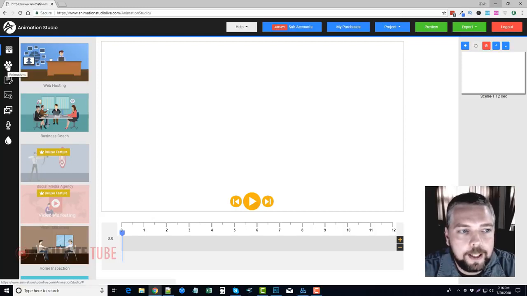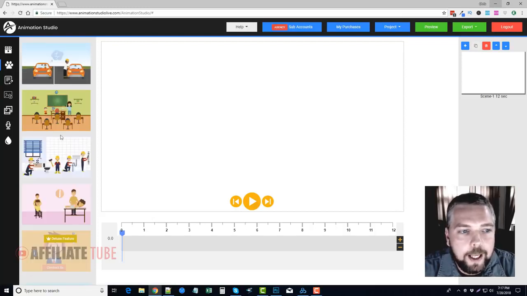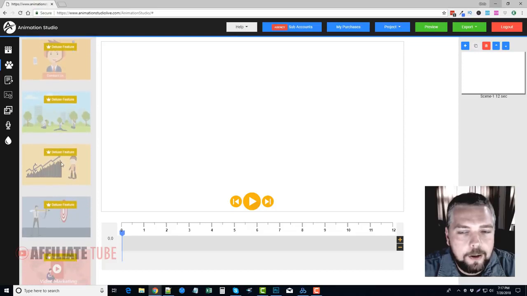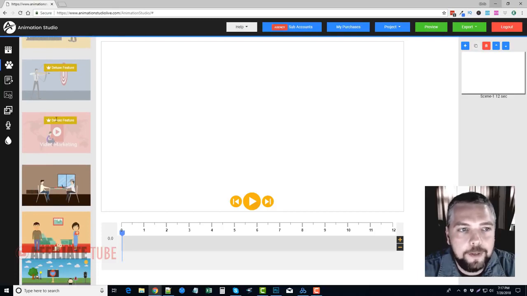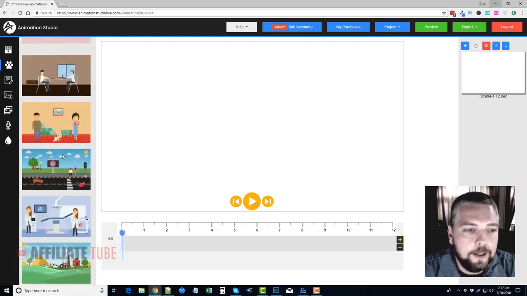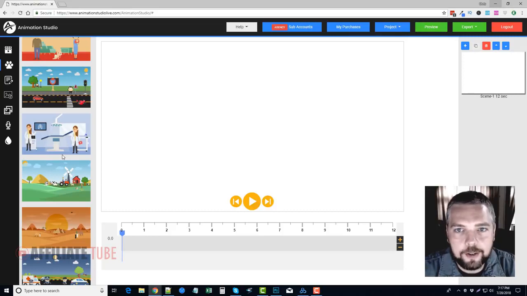And then you want to click the second icon for animations, and you can scroll down here and you can see all the different ones they have. Now you can see here some of them are deluxe features, so they don't come with the standard version of AnimationStudio. And then there's also an agency license, which you can upgrade up to here. As you can see, it gives you sub accounts and some other features.